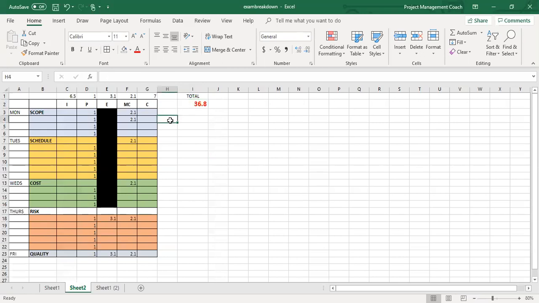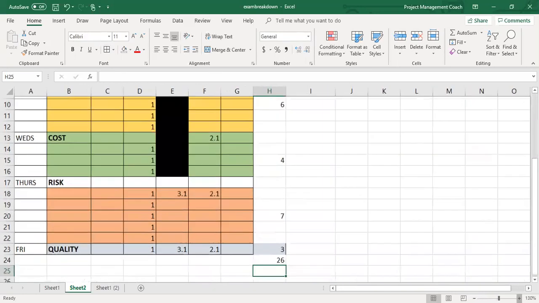Now, how many processes are there in this? We got 6 here, 6 here, 4 here, 7 here, and 3 here. How many processes is that? Let's find out. Let's go all the way out. 26 processes give you 36.8%. But these 26 processes for many people takes the longest time for them to study.